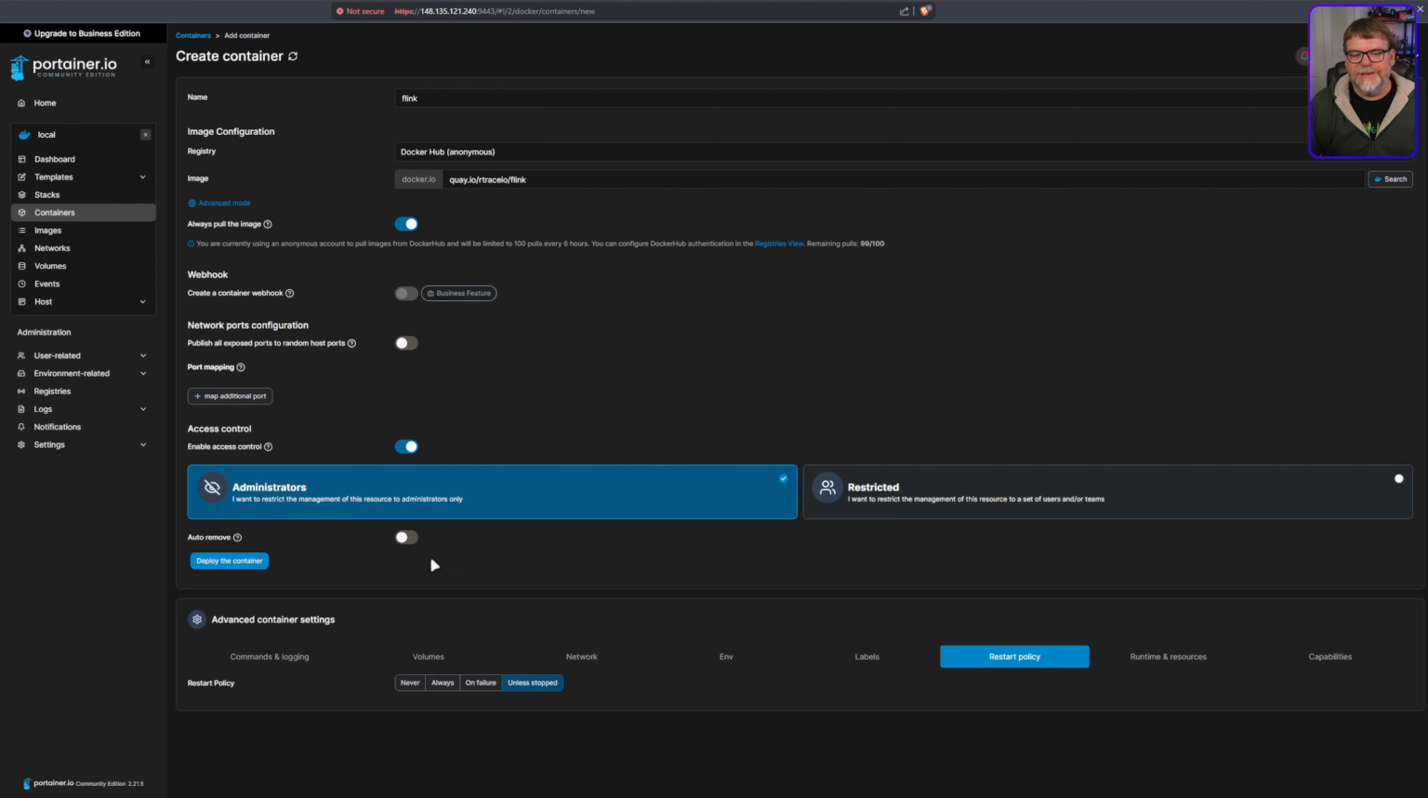That's all you gotta do. Not bad, right? No environment variables really to speak of that we're going to be using here. There are optional ones, definitely check those out, but nothing that we really need. I'm going to go ahead and deploy this container.